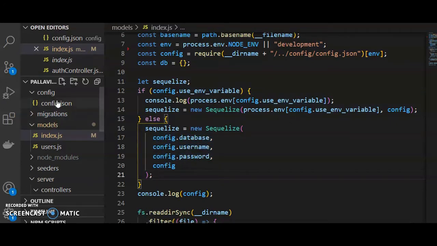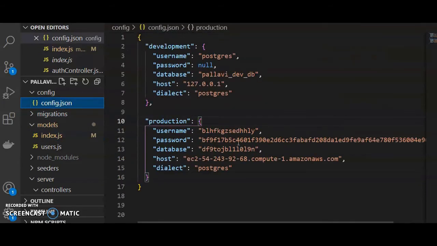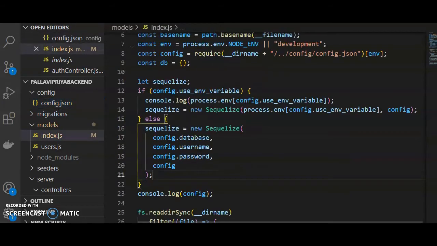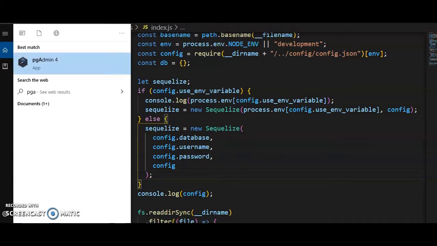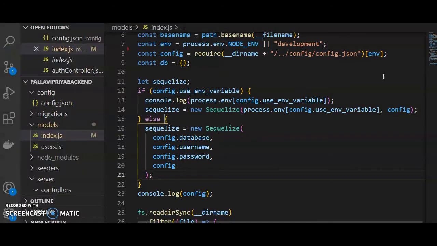Okay, now in the configuration we have created all the variables to be used in this file. So two environments, production and development. The variables are all configured over there, so that the server picks up each variable as per the environment. For my development environment, I use this pgAdmin 4. If you have it, you can also use it for localhost purposes.